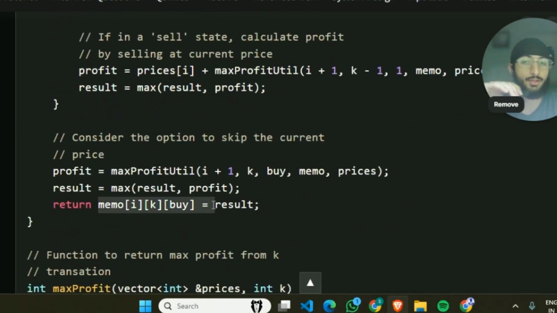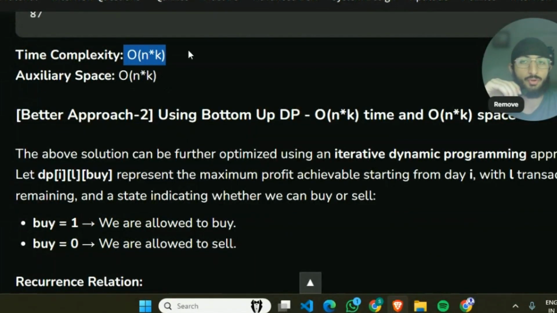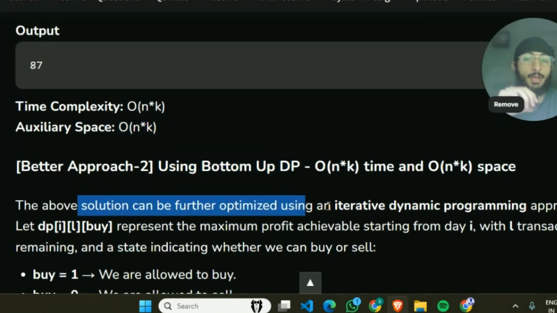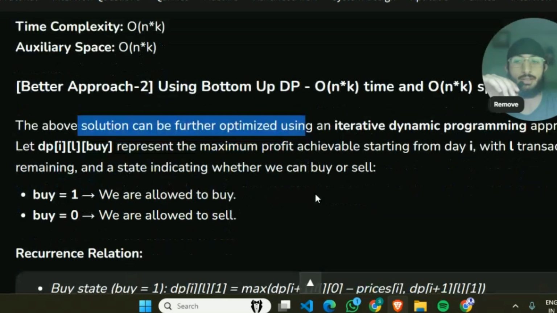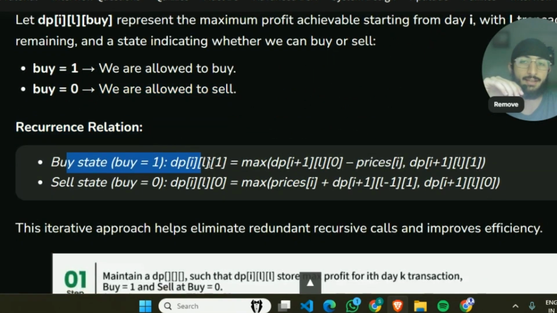So let DP of i, l, buy represent the maximum profit achievable starting from day i, with l transactions remaining and a state indicating whether we can buy or sell. So buy is equal to 1, we are allowed to buy, and 0, we are allowed to sell. Recurrence relation here for the buy state is this. DP of i, l, 1 is equal to maximum of DP of i plus 1, that is going to the next day, l remains the same, and 0, minus prices of i, because we have bought that stock. l is the number of transactions remaining, or you could have said k as well. So prices of i would be reduced from the total profit we have.